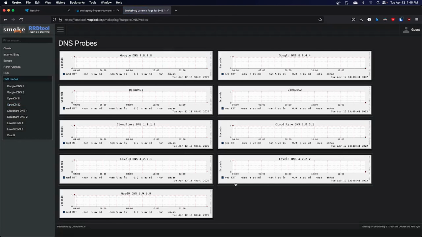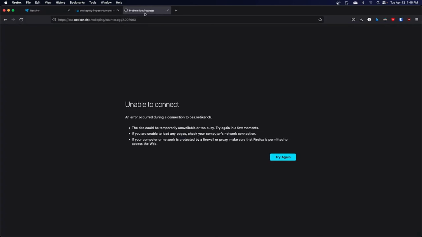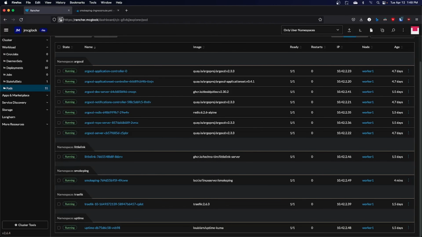We also have DNS probes right here, which I don't really use a whole lot. Keep in mind, if you are going to host this publicly, you're going to want to add some sort of authentication. You don't just want anyone looking at your home network and opening yourself up to possible security issues down the road. So one thing you could do is use a Traefik middleware for authentication. You could also use Authelia, and I'm sure you could edit the deployment to use some sort of authentication as well.